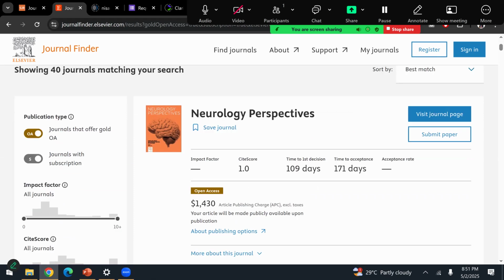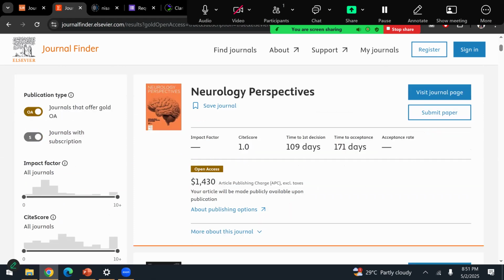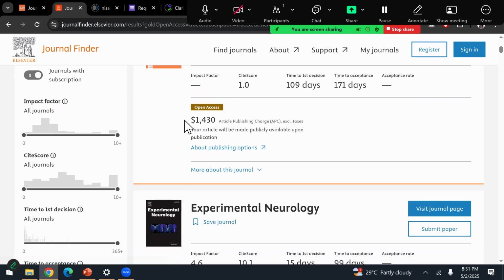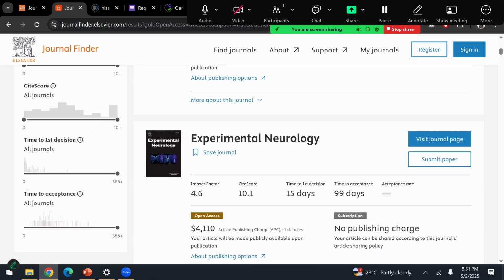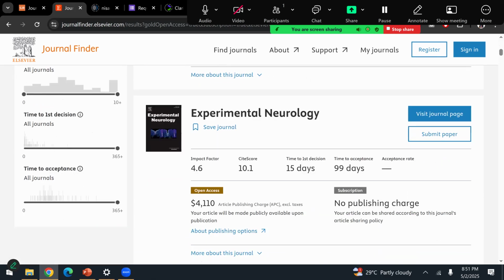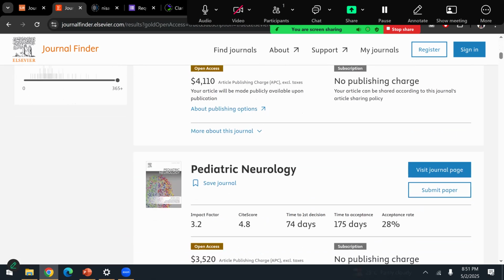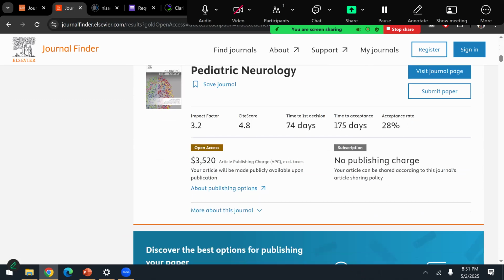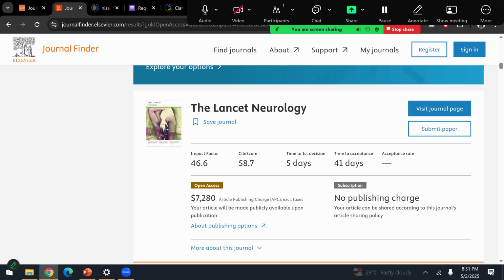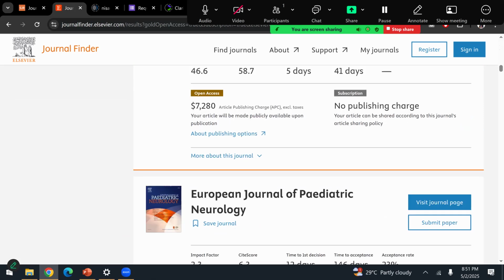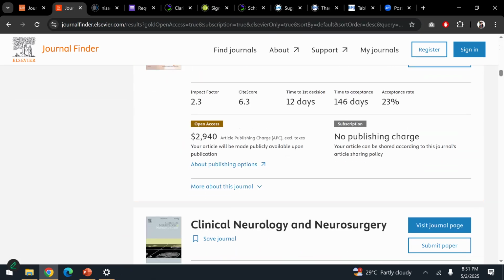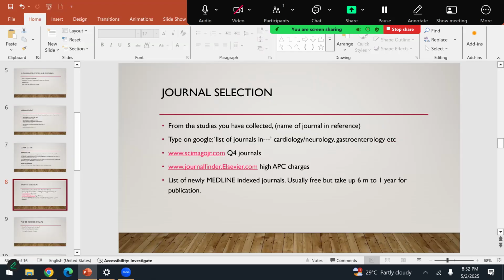This takes too much time, 109 days to first decision, and also the CiteScore is not too good, and the high publication charges. Time to first decision in 15 days, CiteScore 10, it is better, but still high APC charges. You can visit the journal page and see if they provide any discount. So this is how you can have all these journals and you can look at them and decide if you want to publish in them or not.